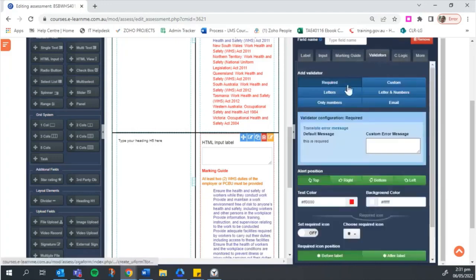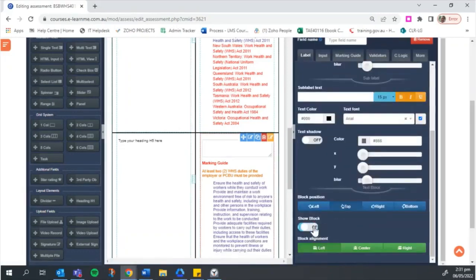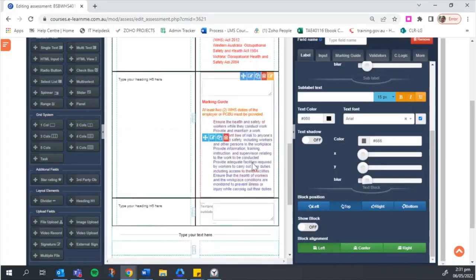Under the Validators tab, unclick the Required button. This will remove the default setting which requires the field to be answered. Click Save Form when done.